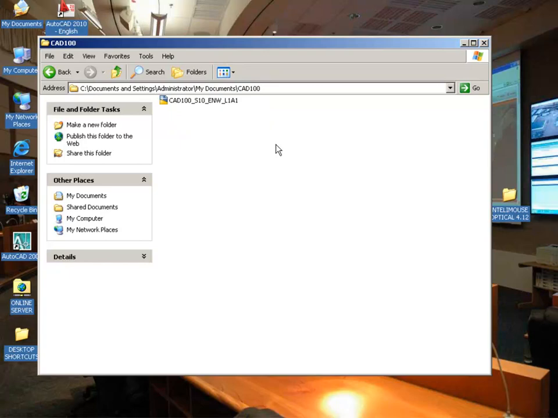We called it CAD 100 S010 ENW L1A1. That stood for the class, the semester, the year, the initials of the individual doing it, and also the assignment, homework, or lesson number. So now the question is, how do I open this file back up in AutoCAD?